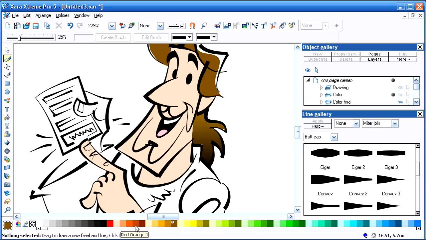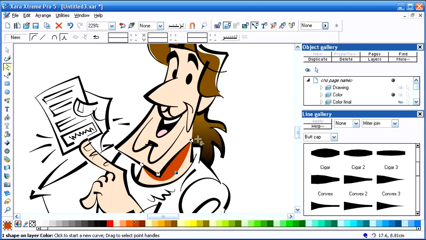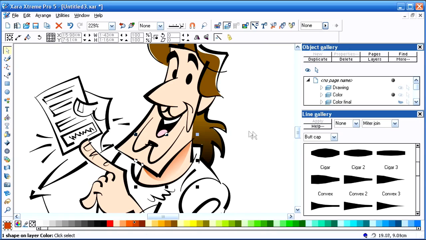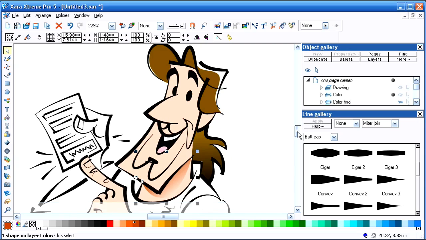Okay, now I would like to put a little shadow underneath his jaw. So here I'll draw the shape. Let's change the color. Tweak it a little bit so it fits. Go over to the transparency tool. And I'll put a linear fill just by clicking and dragging. At the top, there's no transparency. It's zero. But at the bottom, it's completely transparent. So you can click and drag and move it around. It's totally interactive. So you get it exactly how you like it.